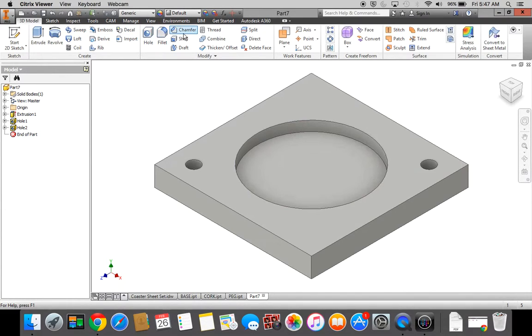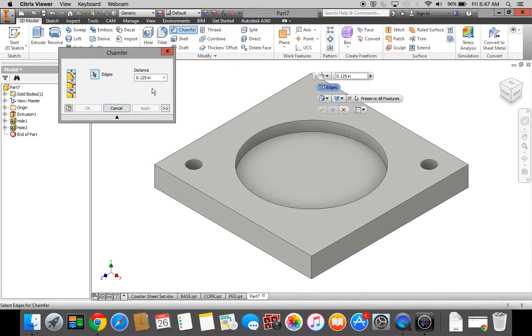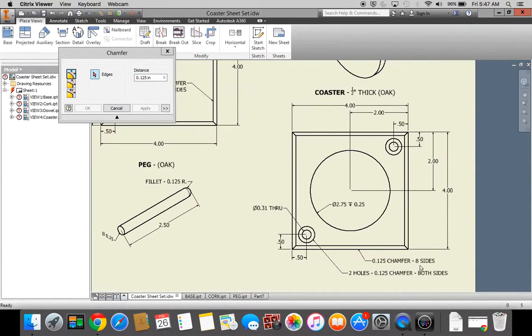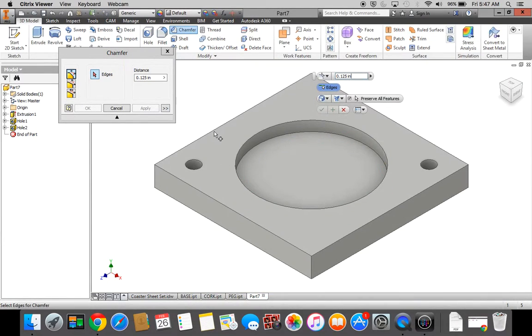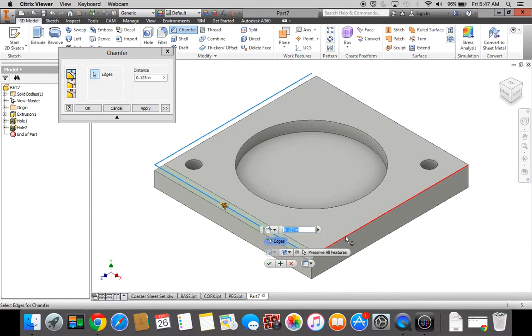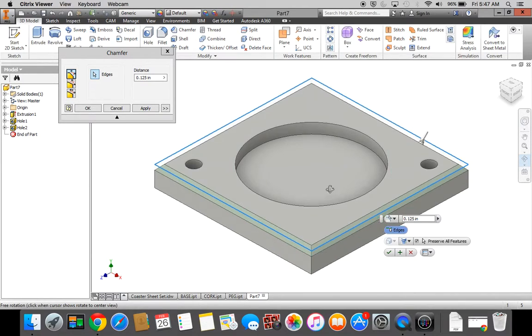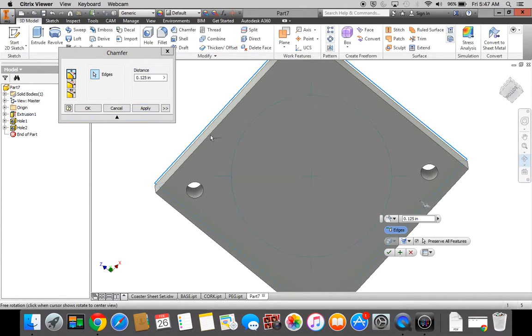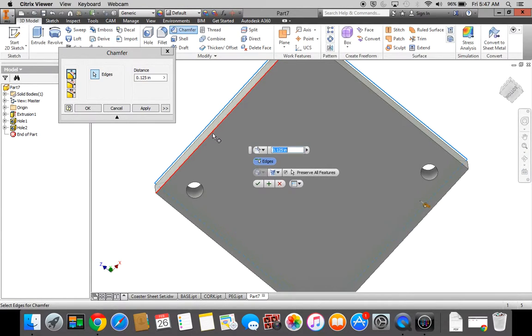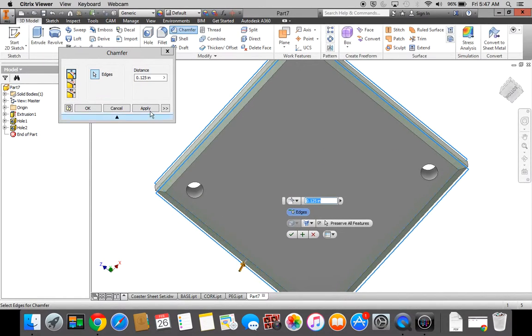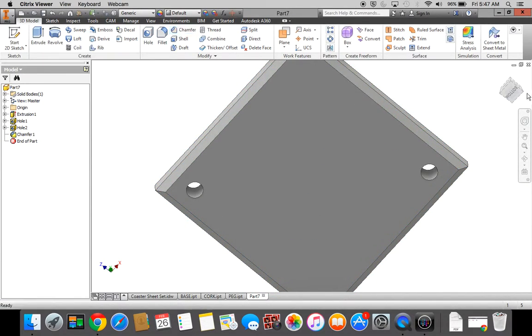Next, I need to take and chamfer 0.125. Take a look at our sheet set. 0.125 chamfer, all 8 sides. I'm going to chamfer all 4 of my top edges. Rotate around. I'm going to press the escape key, let go of the rotate tool, and I'm going to select the bottom 4 edges of my coaster. Click apply, cancel, go home.